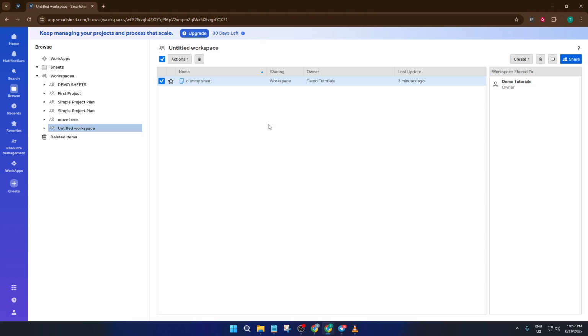First, let's head over to your Smartsheet account and open up the Browse panel. You'll find this on the left-hand side of your screen, where all of your sheets, folders, and workspaces are conveniently listed. Take a moment to scan through here and find the specific sheet you want to move. Don't worry if you have a lot on your list, just scroll until you spot the one you need. In my case, I've got a sample or dummy sheet ready to go just for demonstration.